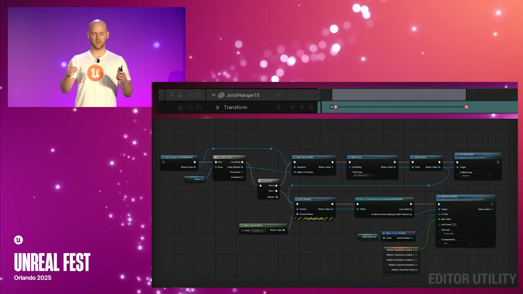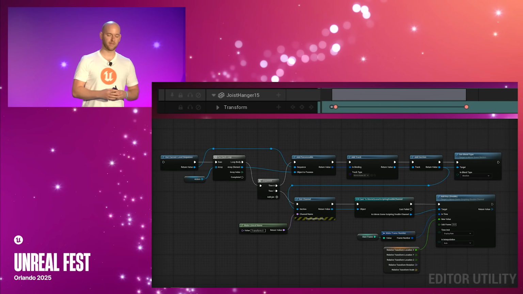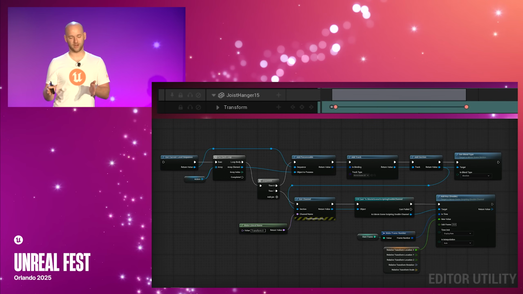First, you get the reference to the level sequence. Then you add a possessable for every object that you're going to animate. And then you add a track to the possessable, which would be a 3D scene transform track. And you would think you would just add the keyframe directly to the track, but actually you need to add a section to the track. And then in that section, there are multiple channels of transforms. So you need to select the location.z channel and apply the keyframe. And then you're good to go.